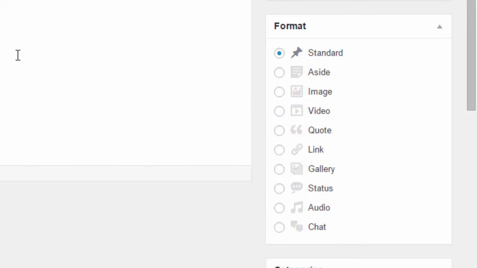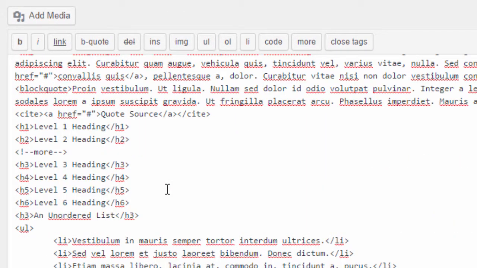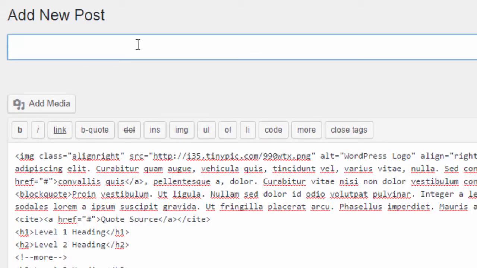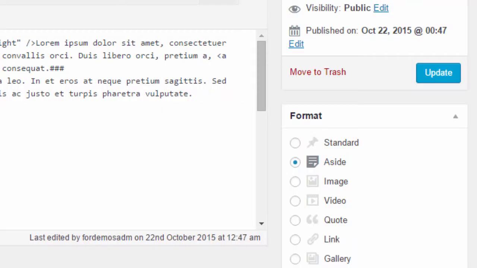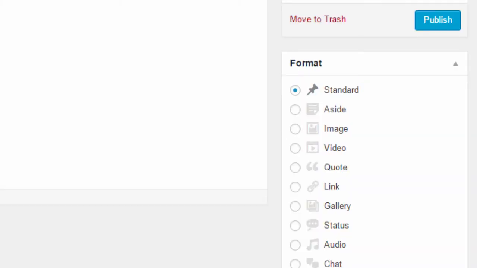It might be slightly over the top, but I'm going to paste in everything from that blog post. And okay, so I don't need to experiment with standard, but I'm going to experiment with aside. So aside blog post format, publish. And I'm going to quickly do this again and again for each of these.